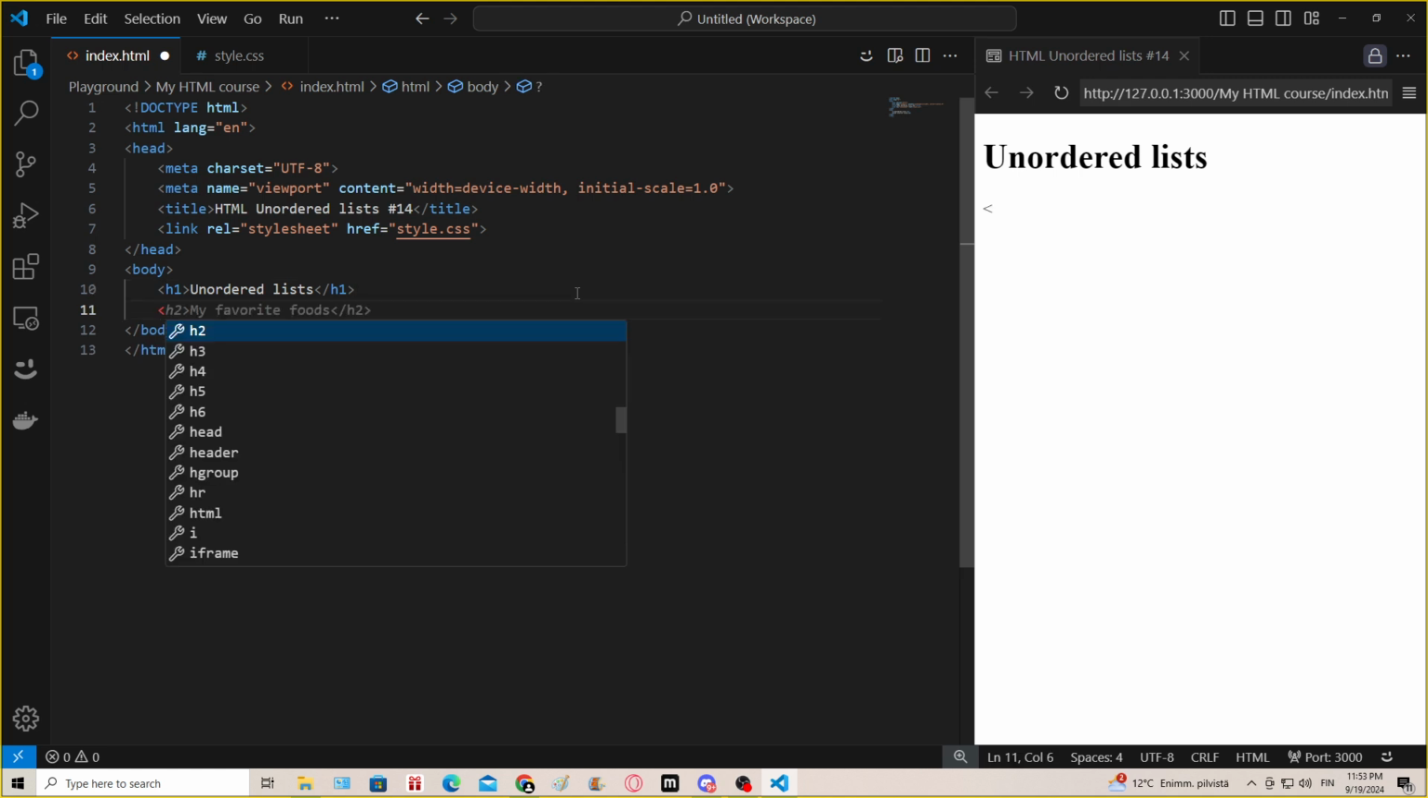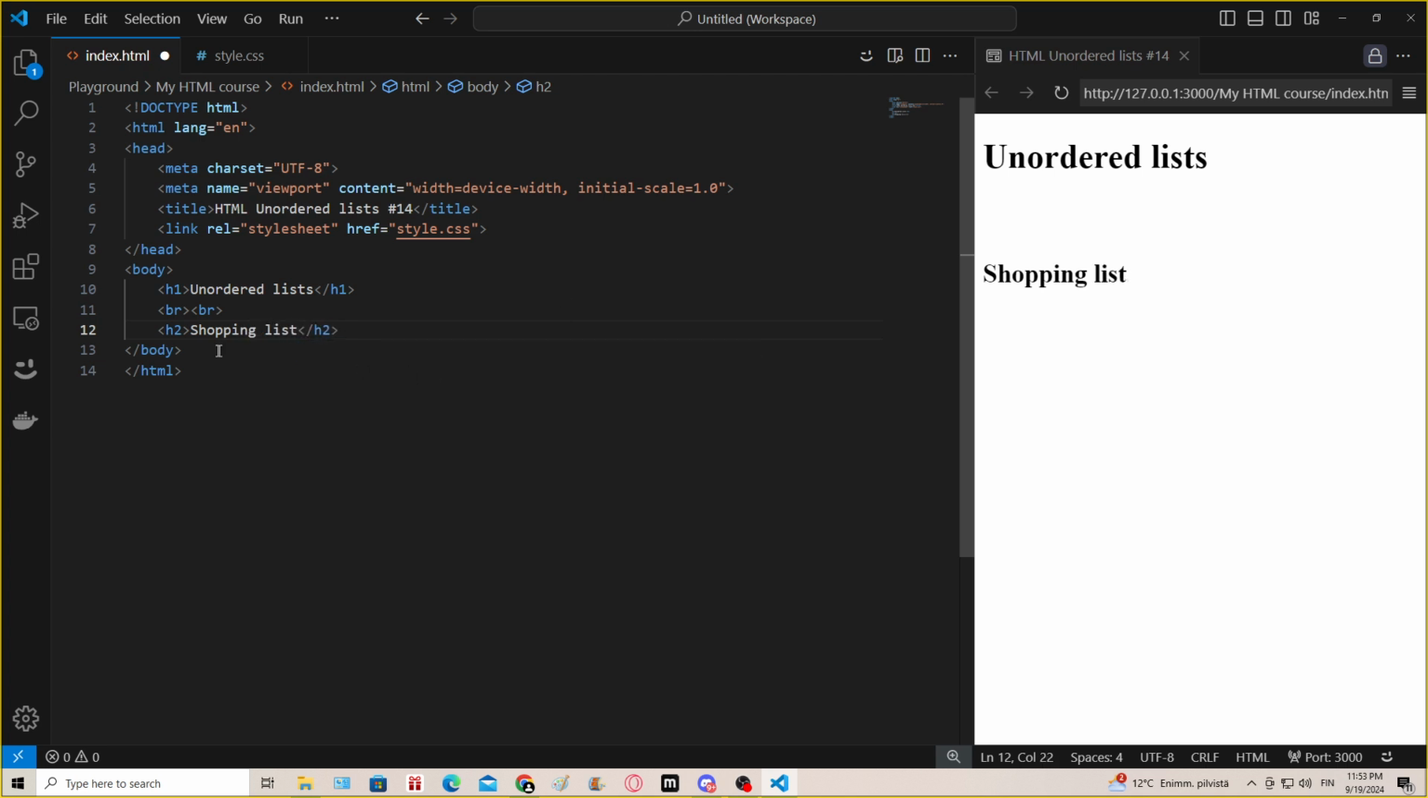So I'm gonna add a break tag, actually a couple of them, so it's not going to be as cramped. And then I'm going to make, let's say, an H2 element, and this is going to be a shopping list. H3, that could be better. And underneath this, I'm gonna make a UL tag. UL stands for unordered list.